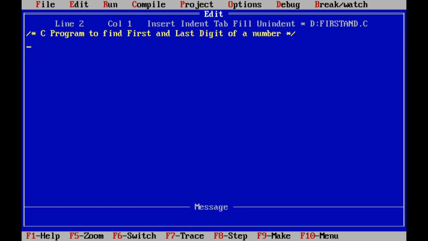Today we have to discuss the C program to find the first and last digit of a given number in C programming. It is one of the most important programs that is commonly asked in campus interviews and NPTEL examinations. Now we have to start writing the program.